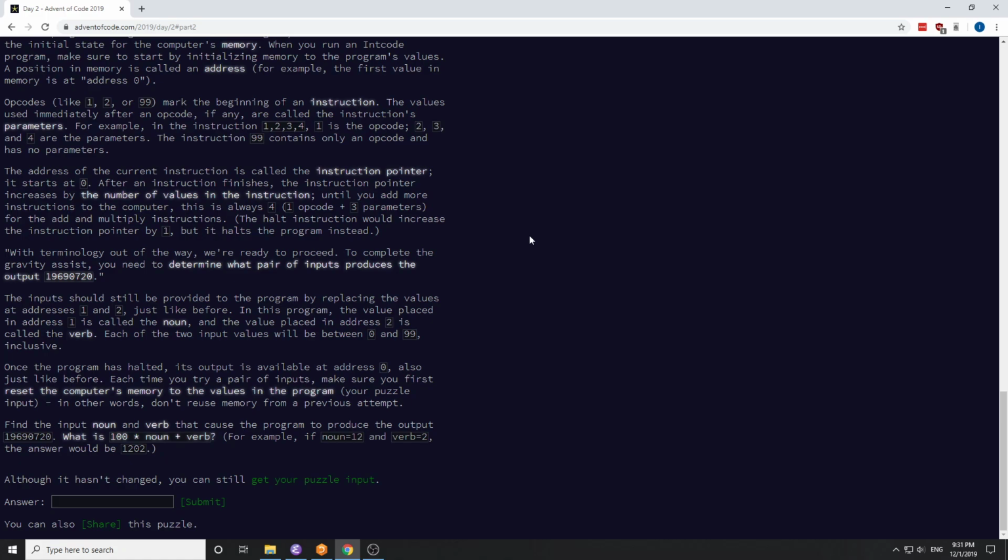It's called the instruction pointer. It starts at 0. This is equivalent to my variable i that I'm using. It increases by the number of values in the instruction. That's fine. I can probably build like a hash table for this, or well, sorry, this is APL, so I'll build some pair of arrays or whatever. Until you add more instructions to the computer, this is always 4. Great.